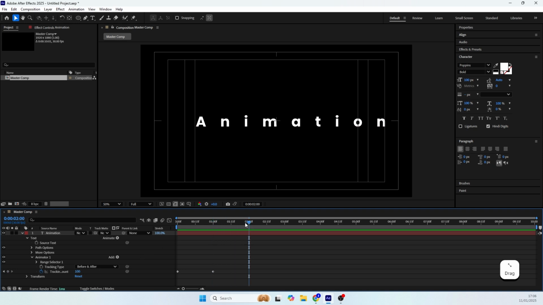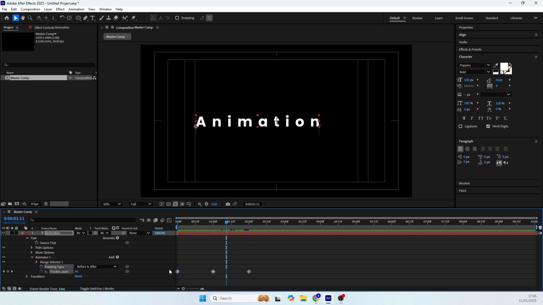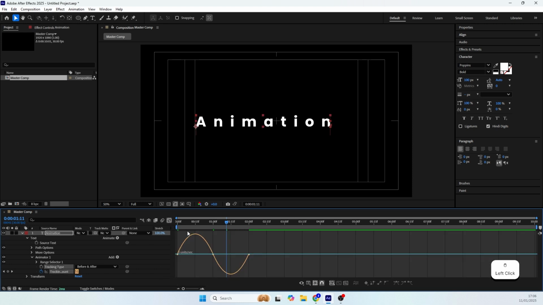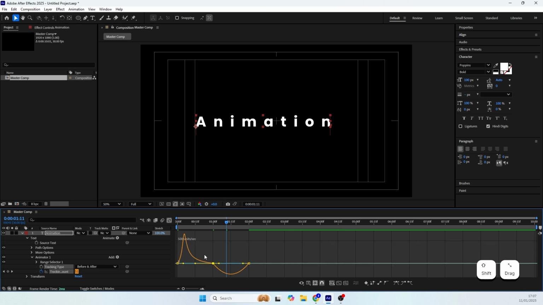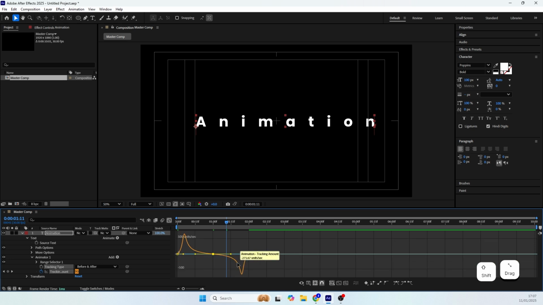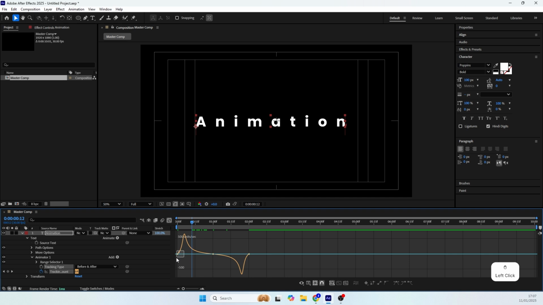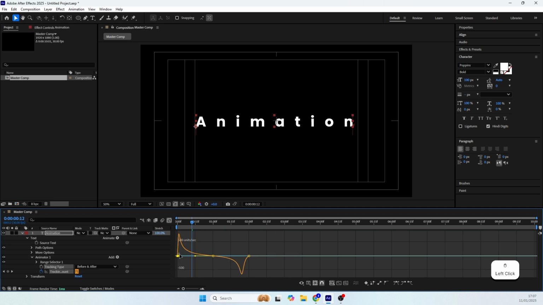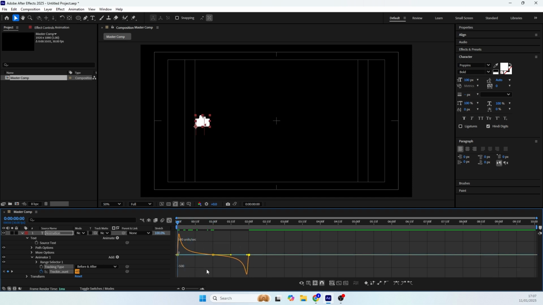Next, let's go to second two and copy the first keyframe and paste it here to bring the text to its initial position. Now let's easy ease those keyframes and go to the speed graph editor. All right, make sure you hit the speed graph and make the animation start very quick and end very quick. We can make it even quicker like this. And for the comeback animation, also make it quick, and it should look like this.